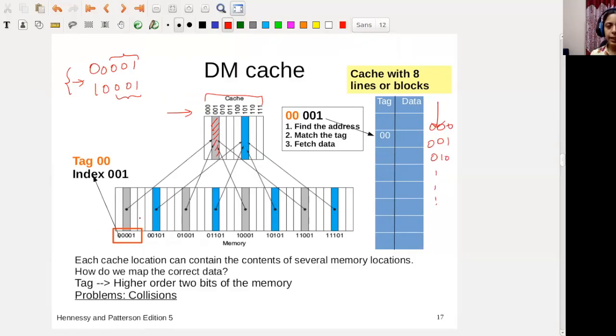So I'm going to pick the content of this address, which is the data. Let us say the data is AB. I'm going to put that data in the cache. Where will I put it? I will put it in index 001 because that is the index of that address. In addition to storing the data, I'm also going to store these other 2 bits of the address.